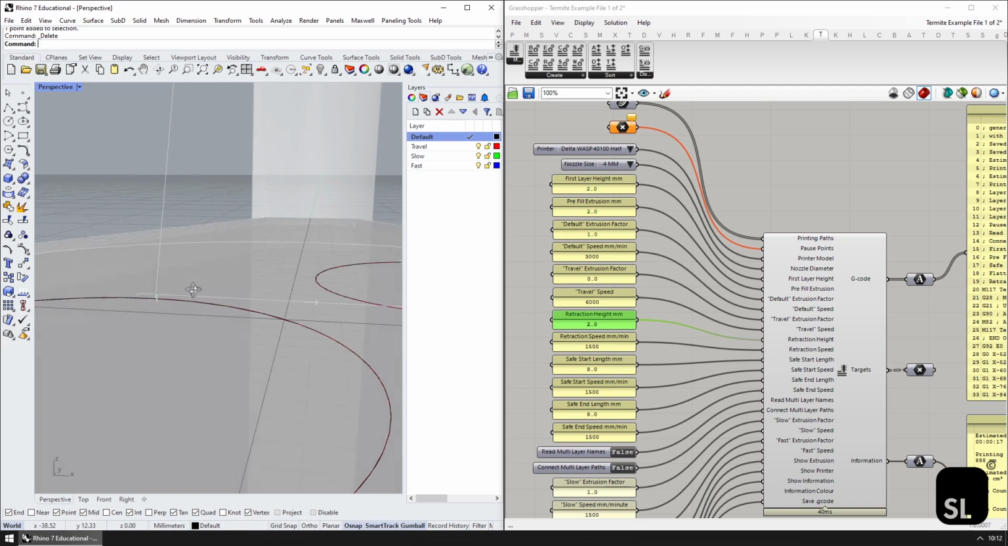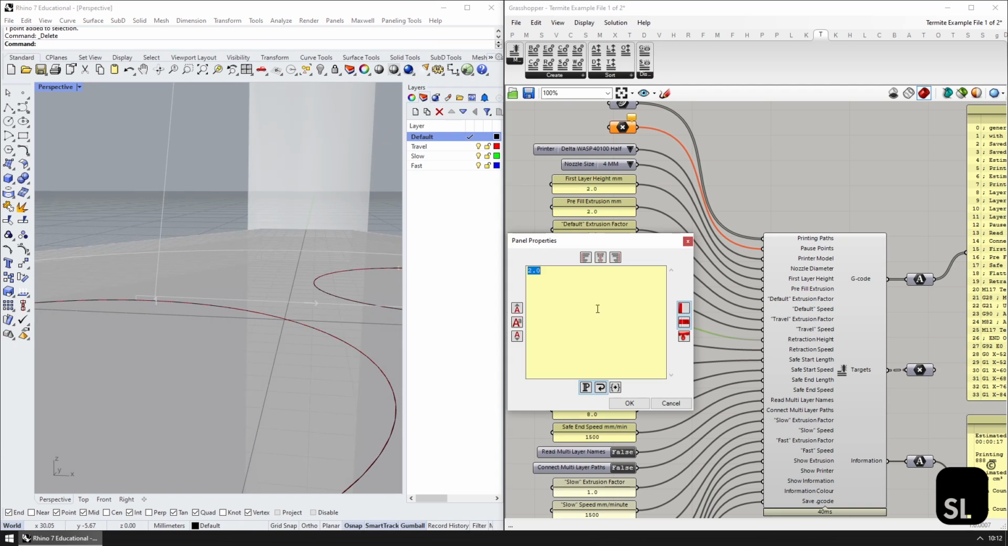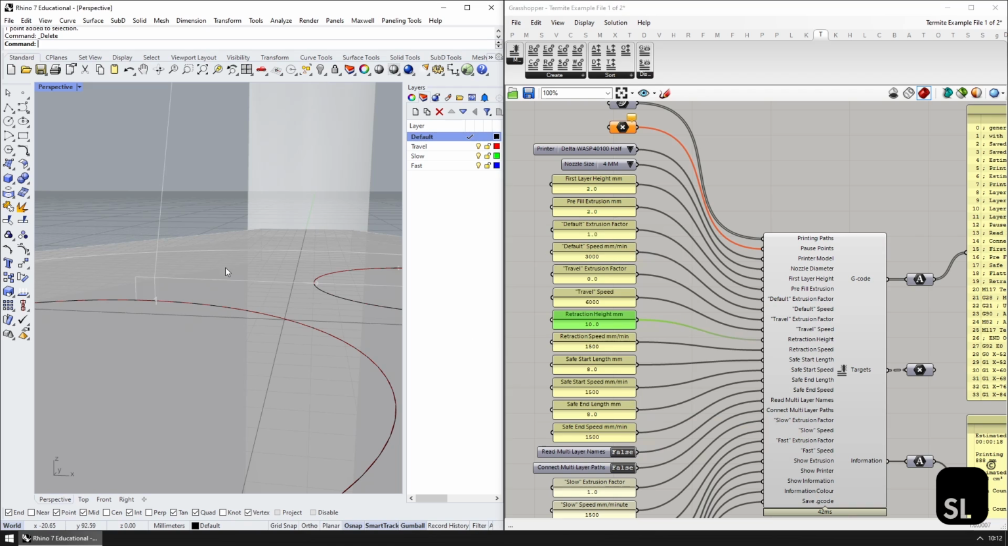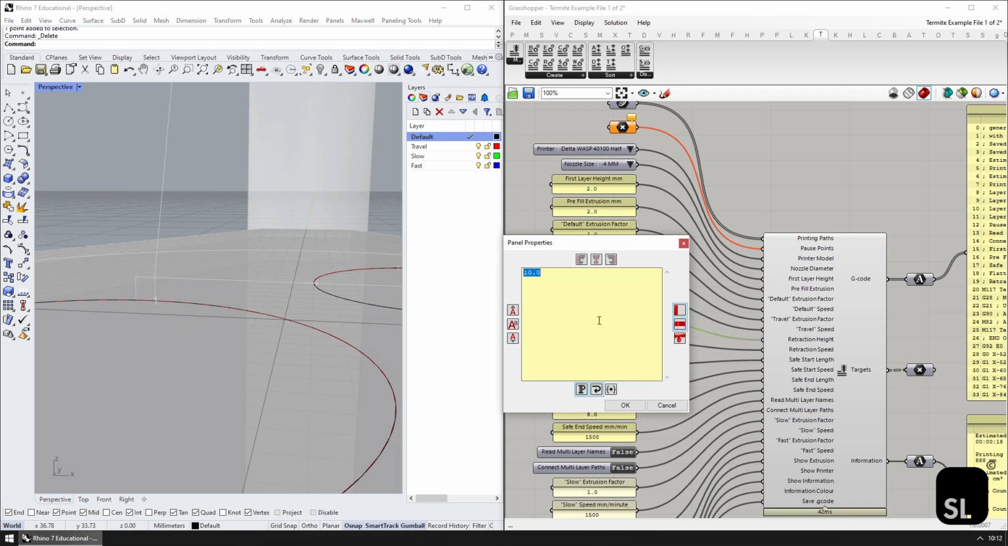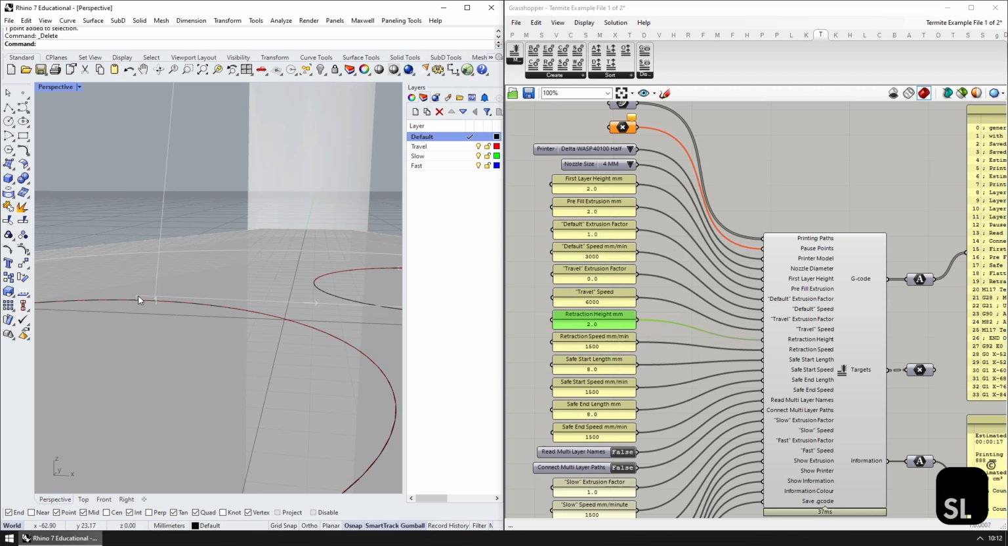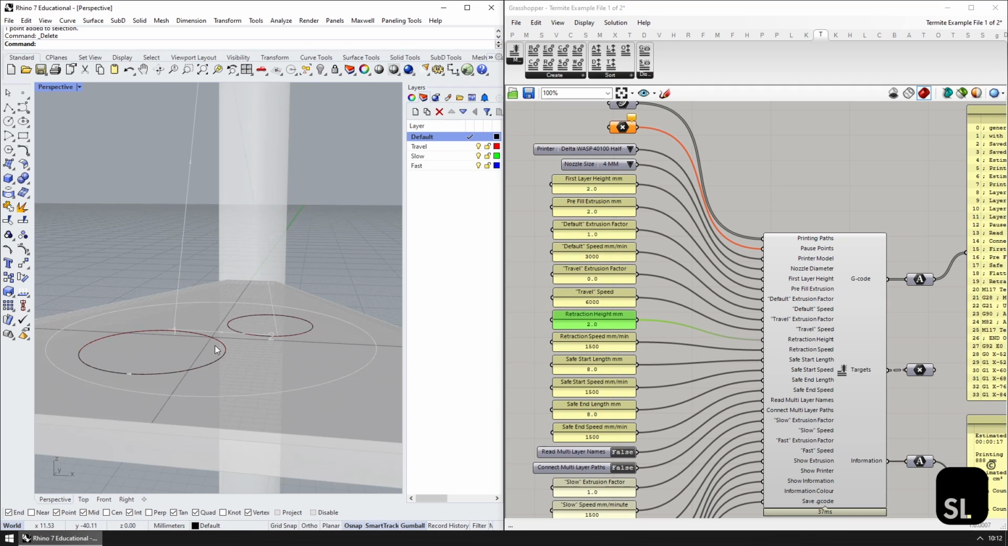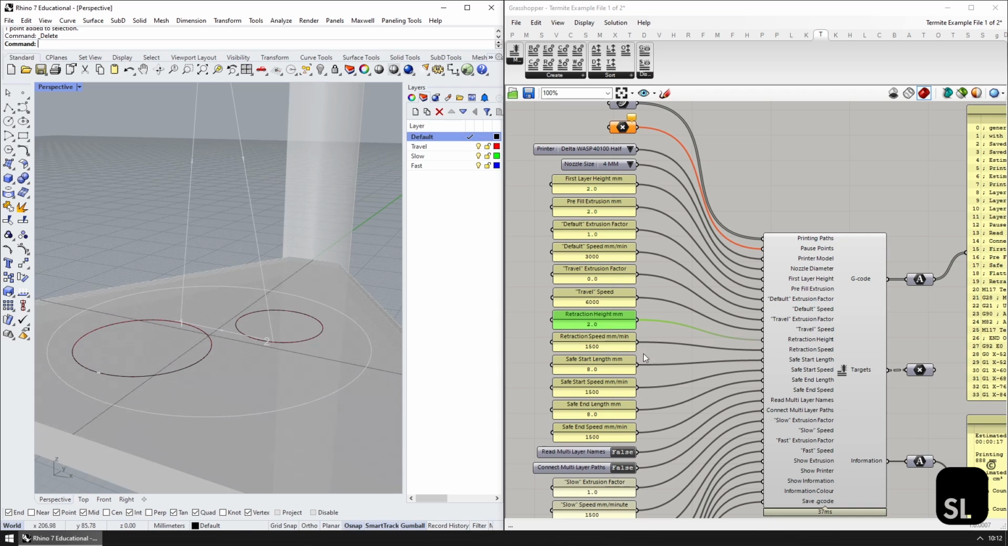Retraction height and retraction speed define the vertical travel path above each start and end point of a printing path in order to avoid collisions of the nozzle with previously printed paths. A minimum value of 2mm is advised, but keep the value as low as possible to save printing time. Further, it is suggested using a lower speed value compared to the one set for travel paths.